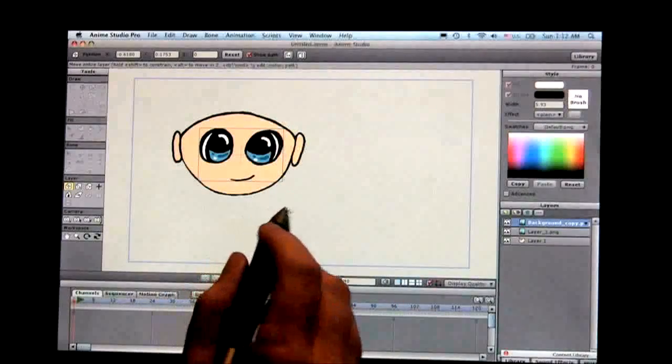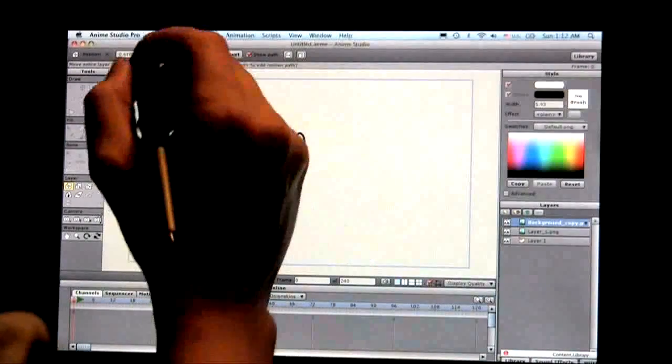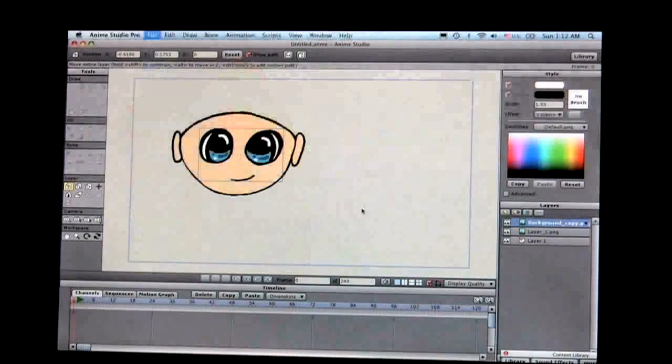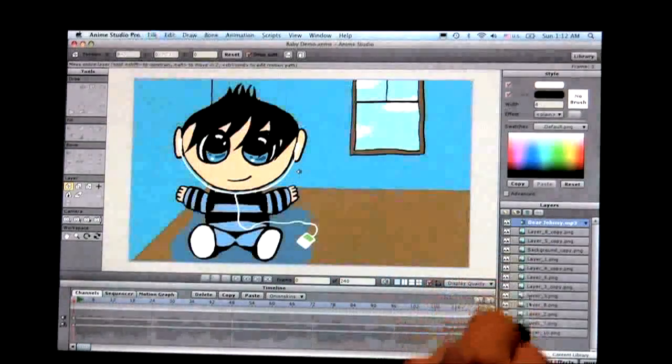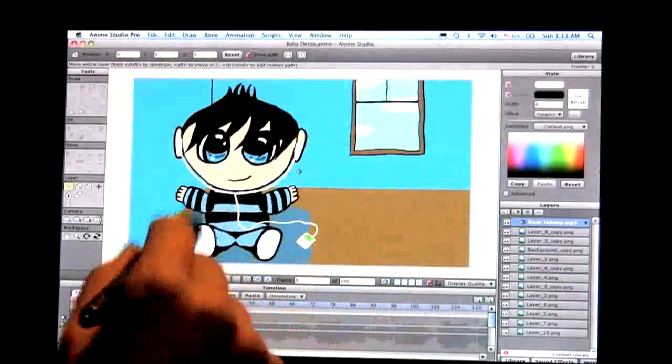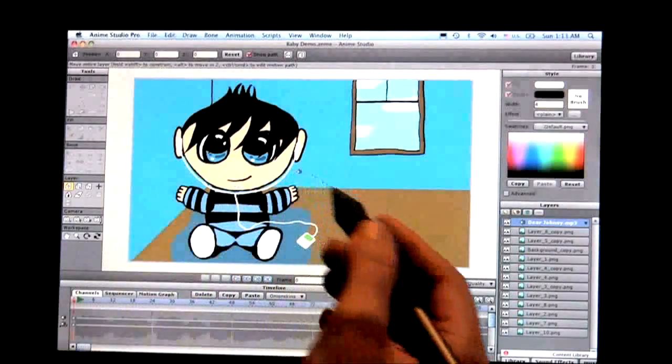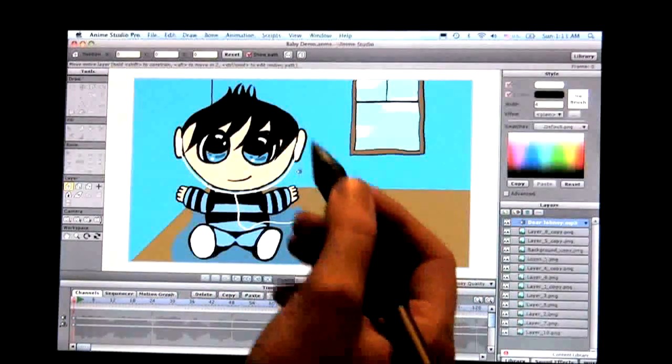Okay, so I'm going to jump over to a file here that I have all of them imported already. I've gone through the import process and imported each of my individual layers, and I've sized everything and put everything basically where I want it. So this is the beginning of my animation.